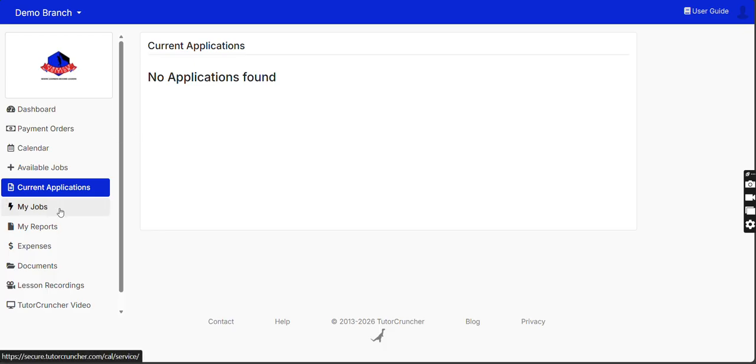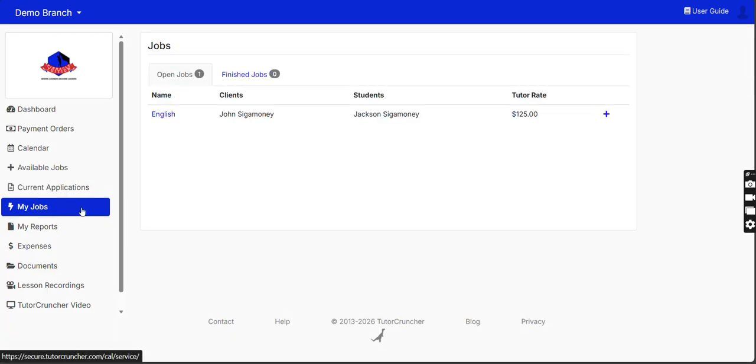The next tab that you have to pay attention to is My Jobs. My Jobs is going to show your lessons. So we see here it says English, and the client is John Sigamani. That is the parent. The word client means parent on TutorCruncher, and job means class. So job equals class, client equals parent.